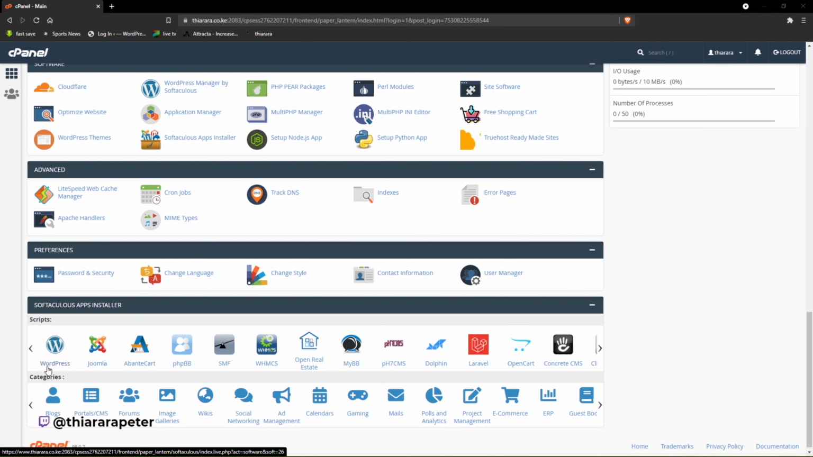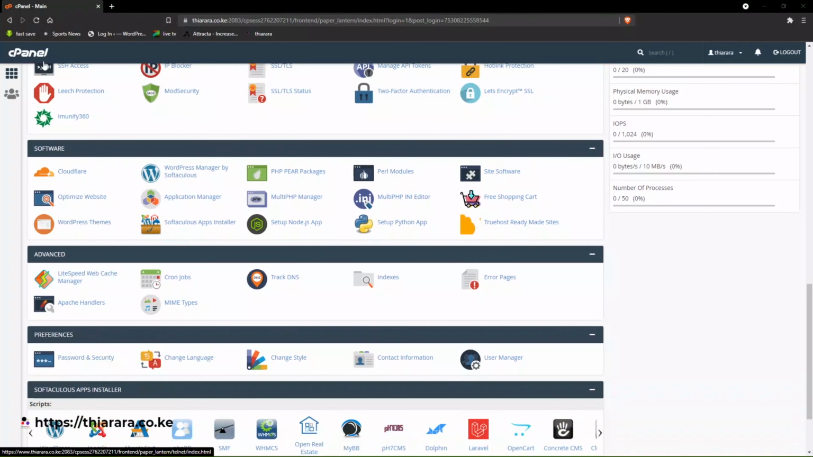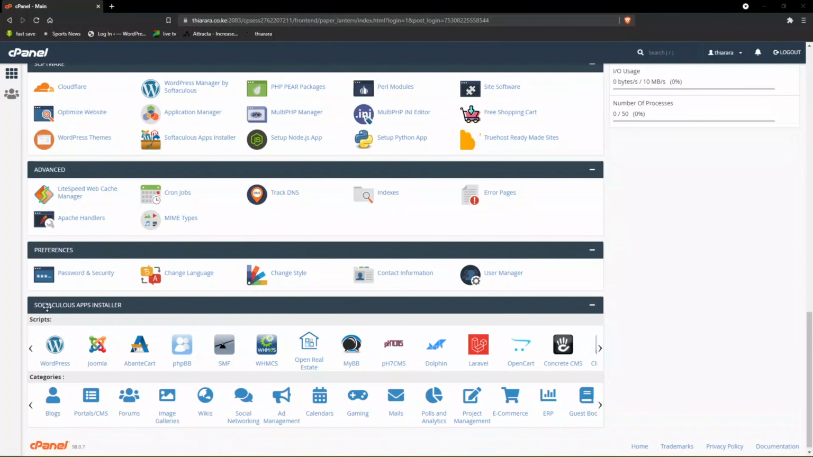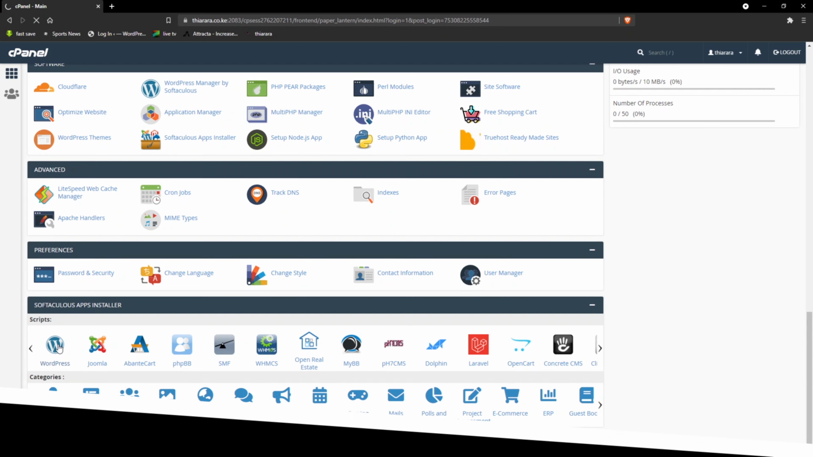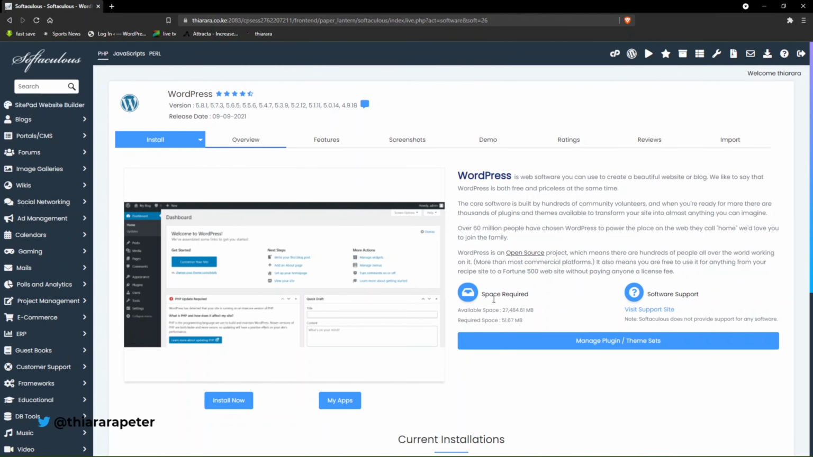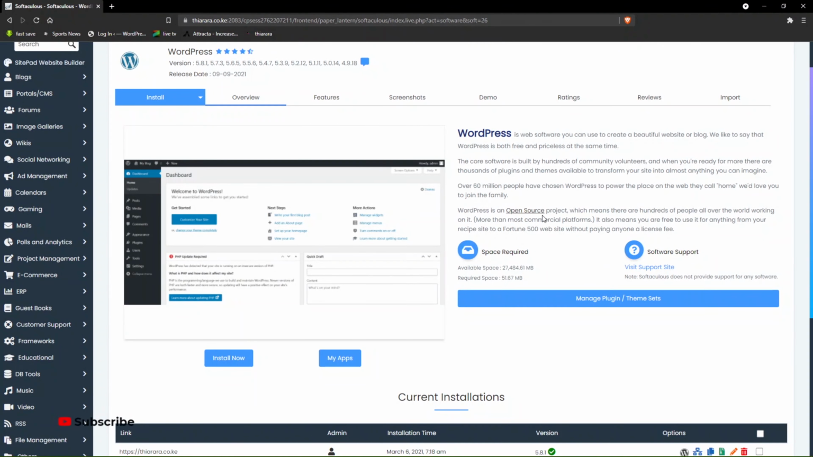Have you ever wondered how you can install WordPress using the Softaculous apps installer? All you need to do is log into your cPanel, scroll to the Softaculous app installer, and you see the button for WordPress. Click this button for WordPress. Upon coming back here, you can see you can manage and all that. You now have the button for install now, and we have my apps.